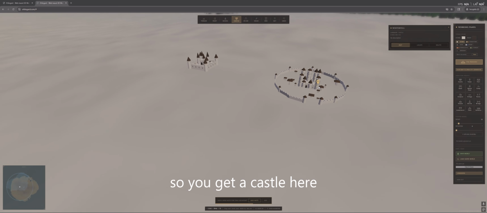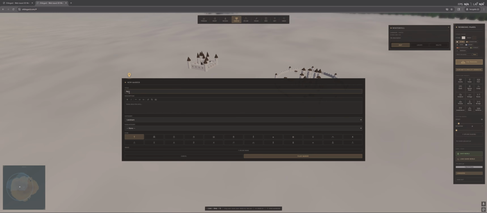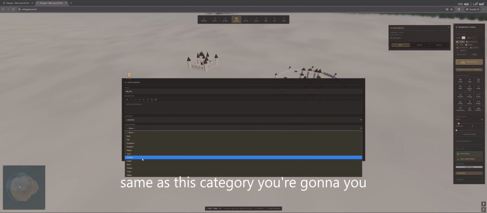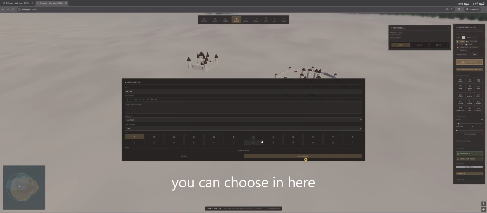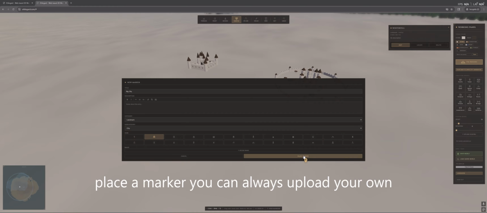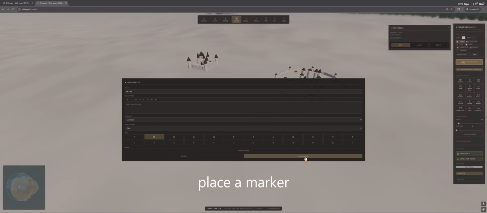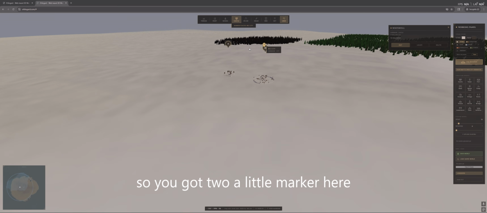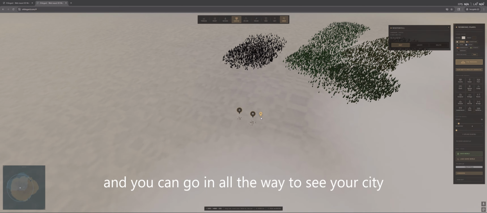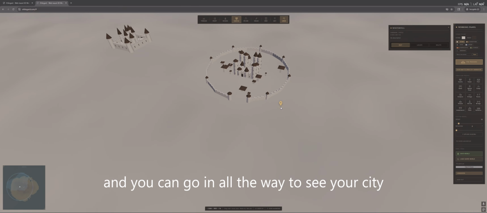So you get a castle here, and then it asks you to add the notes. I'm just going to write down a big city here, same as this category. You can choose in here, and this is going to be a city. Place a marker. You can always upload your own icon. Load your own image, just upload a PNG. Place a marker. So you got a little mark here. You can zoom all the way in to see your city.